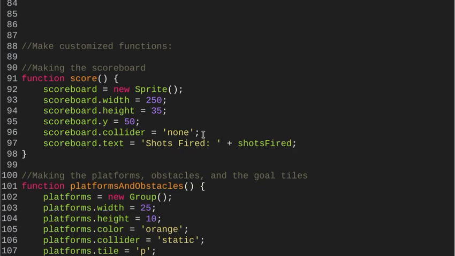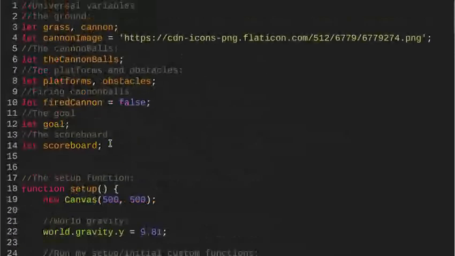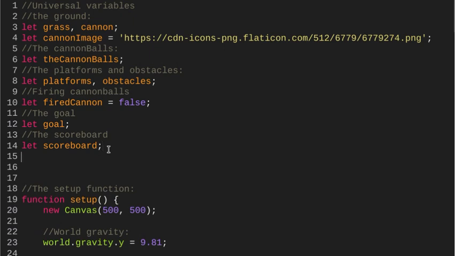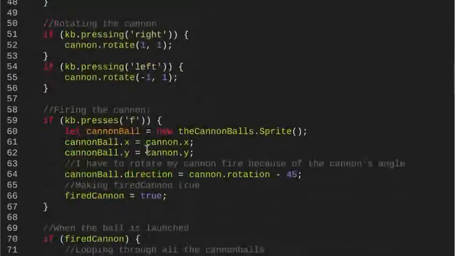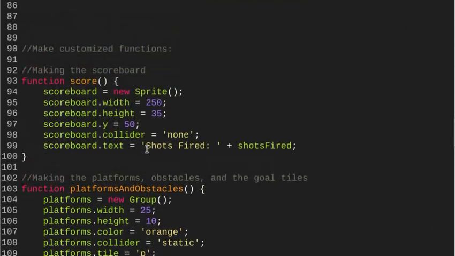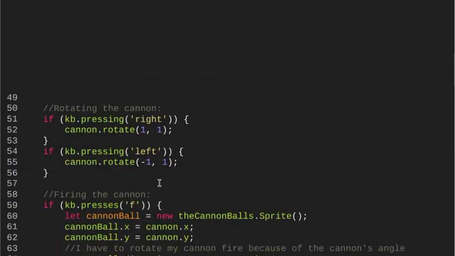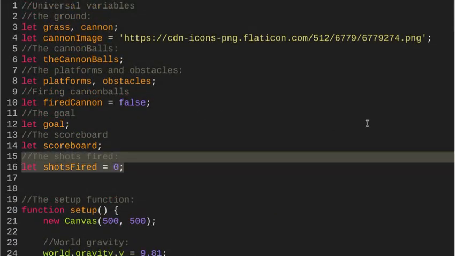Now I can't run this code because now I've defined a new variable. I've made a new variable, shotsFired, but I have not defined it. So at the top here, I'm going to say let shotsFired equal, it should start at the number 0. So now, inside of your scoreboard, you should have the text shots fired. Remember, I've got a space there, and then you should see the number 0.